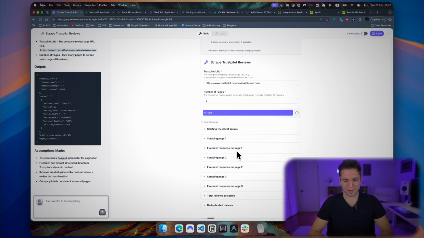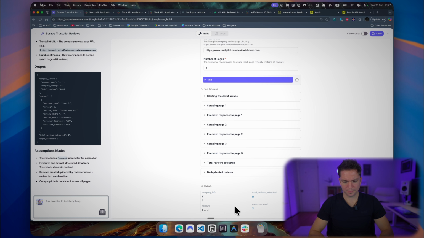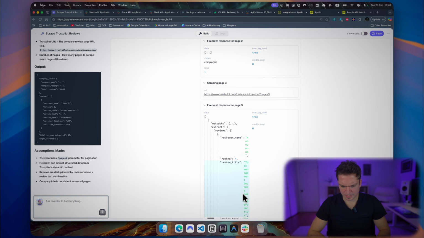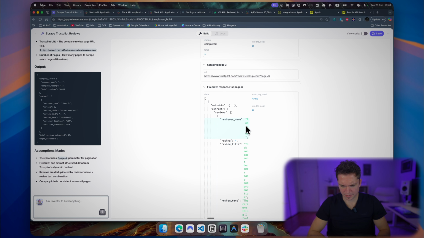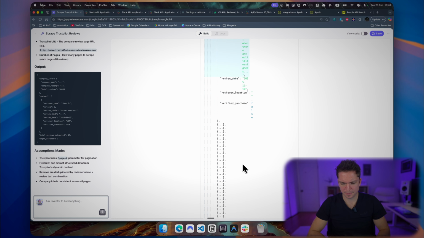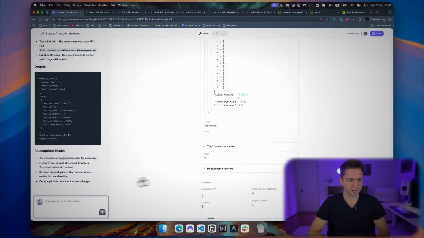So let's come back here, and this thing is allegedly done. Let's come and have a look at the output. Empty for company info, empty for reviews. That did not work. So this thing's lying to me. Nope, it's not lying to me. So the Firecrawl data is here: reviewer name, the rating that they gave, the title, and the text. It's just embedded in Firecrawl. Total reviews extracted, 0. So that's kind of working, but not really.